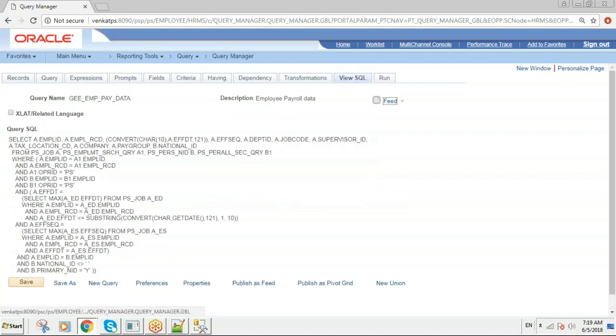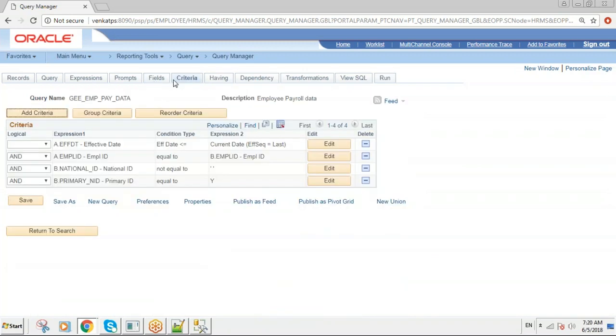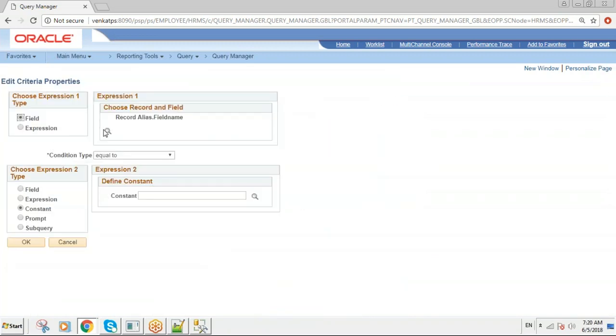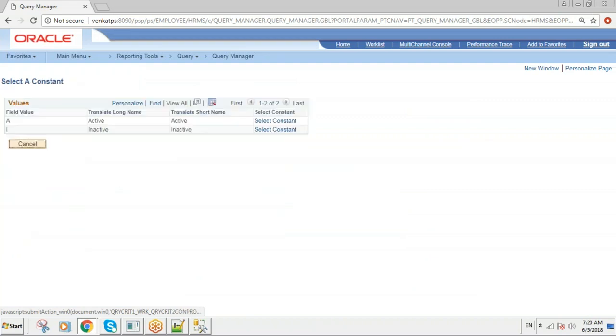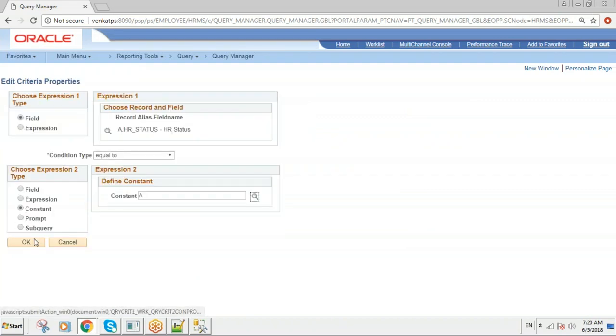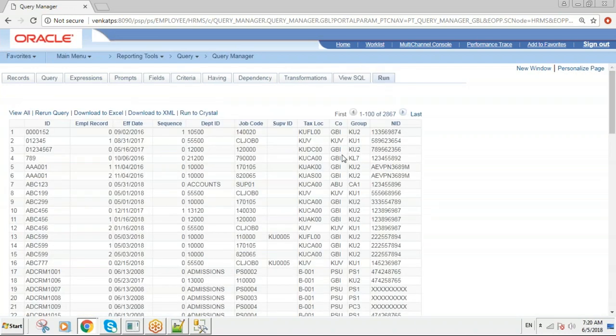Now you see one more criteria added in the SQL also. Save it. Now click on run. It will reduce some more count. Then I would like to add all active employees in the system. Then add the criteria A.HR status, that means in the job, HR status equals to active. Click on OK. SQL. Click on run. It's filtered some more in this list.